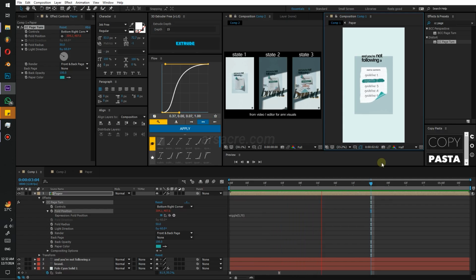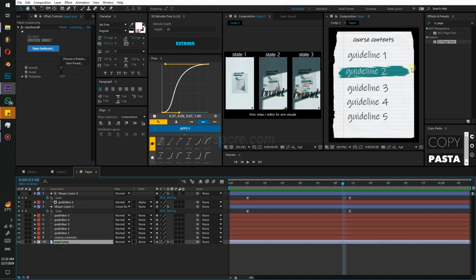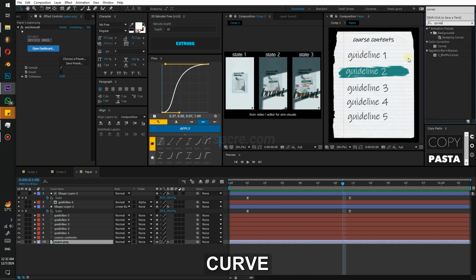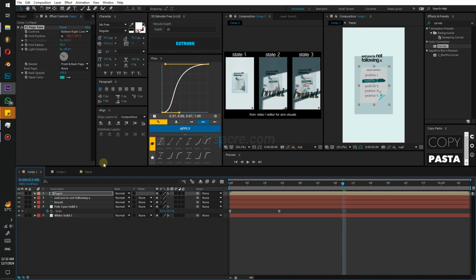For example, look at this paper. It looks like a cartoonish thing. So what I will do, I will just go inside the paper and put a curves effect to it and make it a little bit dark and make it lose some color. And when we head back, this is how it should look.